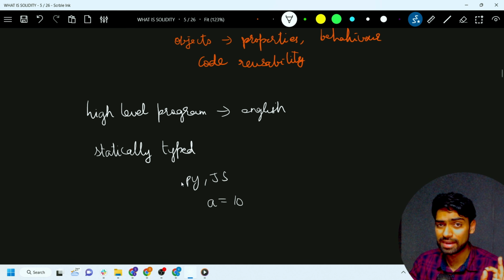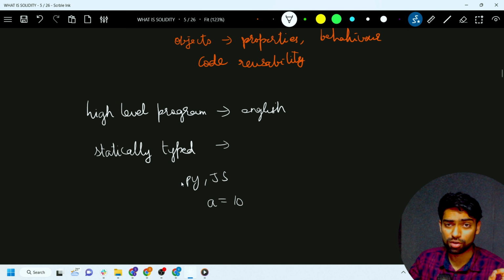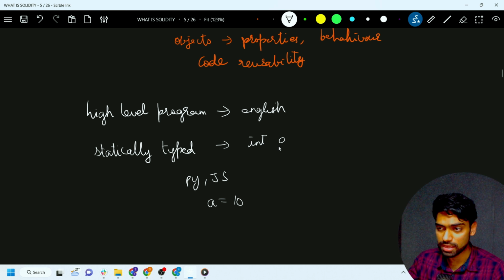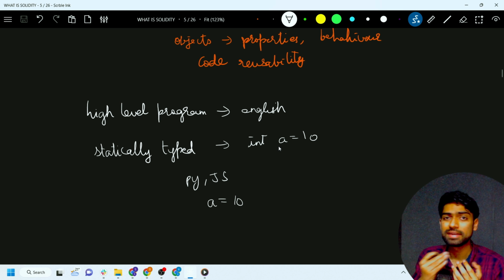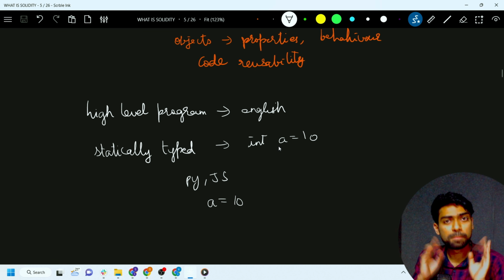But in case of statically typed languages like Java and Solidity, during the declaration of a variable, you need to give the data type of the variable, or you need to specify how the variable will behave. So to declare the same variable a with the value 10 in Solidity, you need to give the data type, that is int a equals 10. So since Solidity is a statically typed programming language, you have a lot higher control in modifying the data, and beforehand you know how a particular data point or variable will behave.